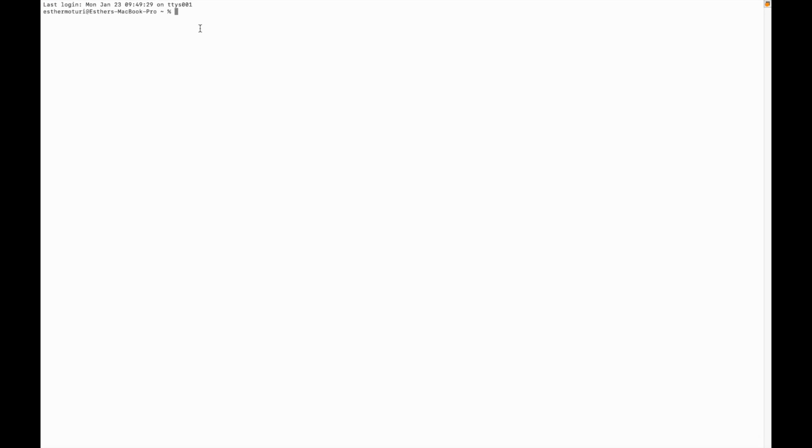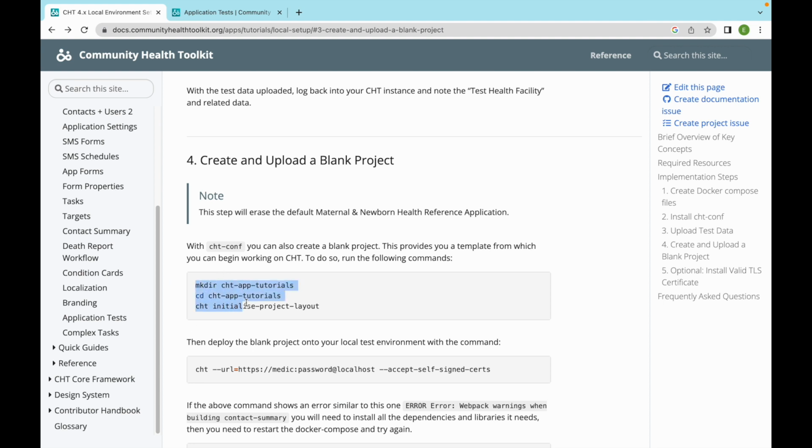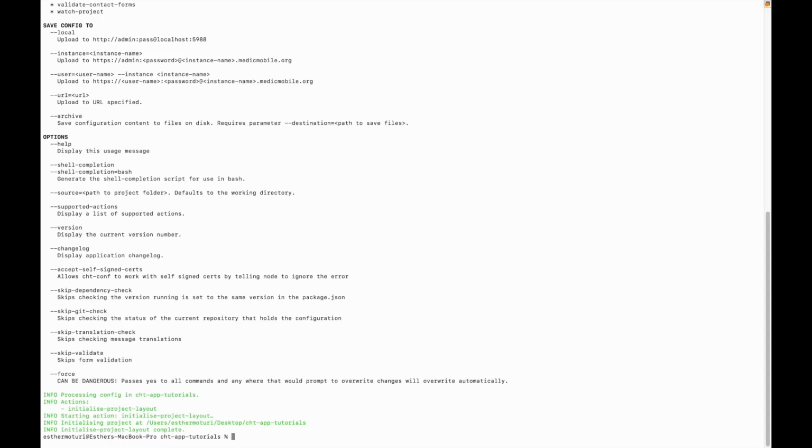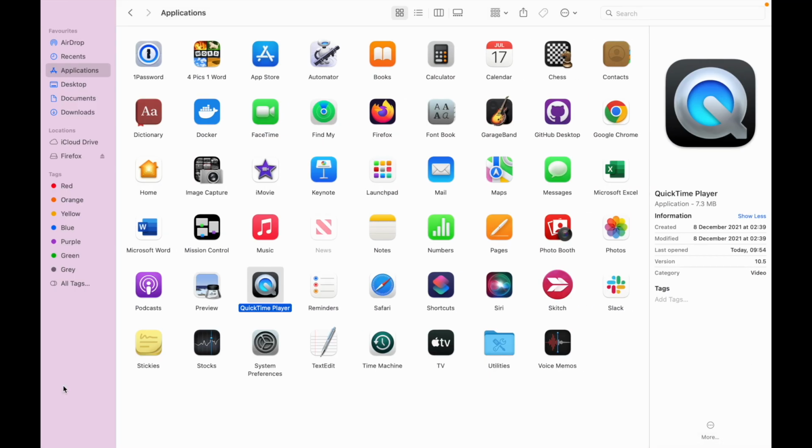And because I want my folder to be in desktop, I will cd to desktop. Then following the documentation, I will paste these commands to create this folder. So what we're going to be calling this project is CHT App Tutorials. So what this does is that it will give you an empty skeleton of what a basic project should look like.